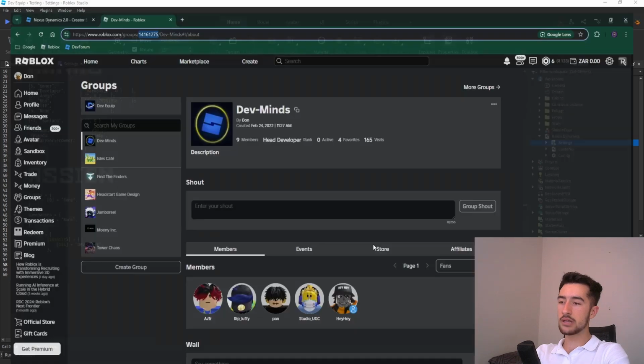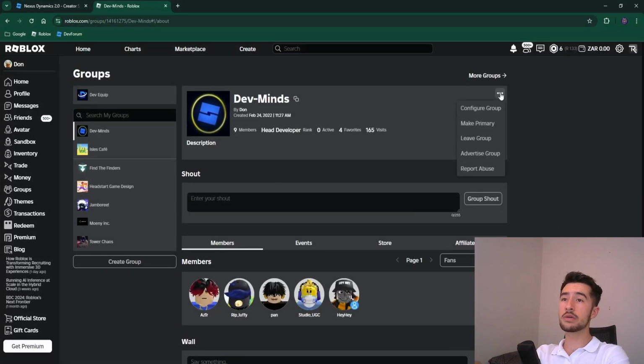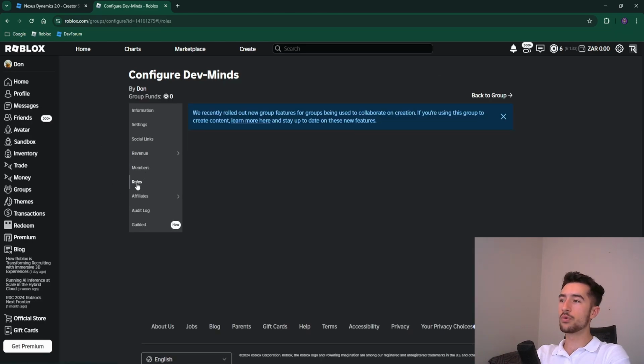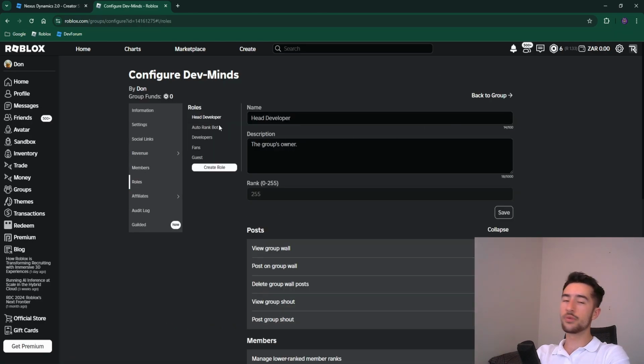So we're gonna go back into Roblox. You're gonna click the three dots at the top, configure group, and you're gonna find yourself in this area. Go to roles, and you'll find all the roles in your server. You can click whichever you want. In my case, I'm gonna make developers have the developer role. You're gonna copy this rank right here.